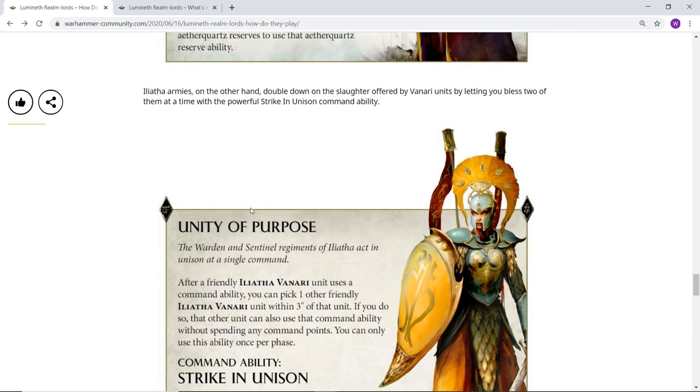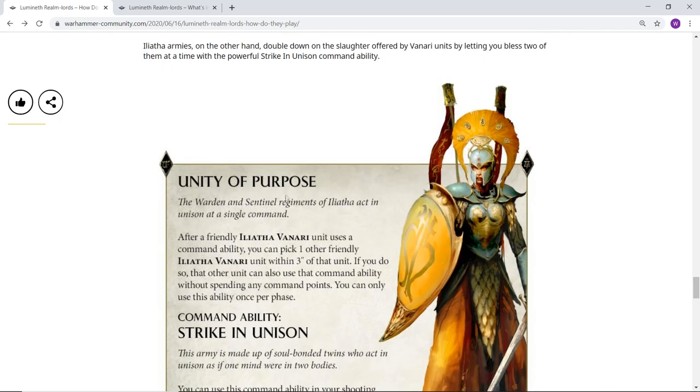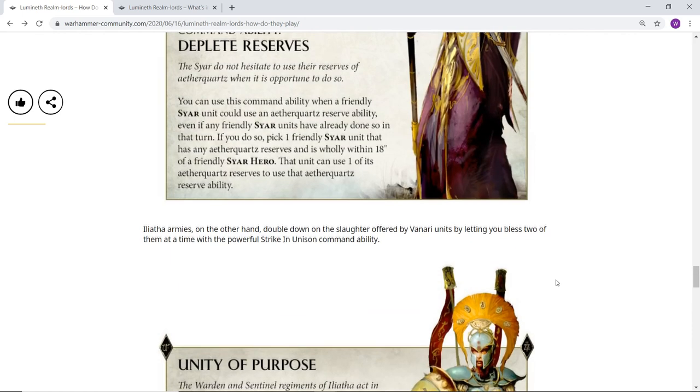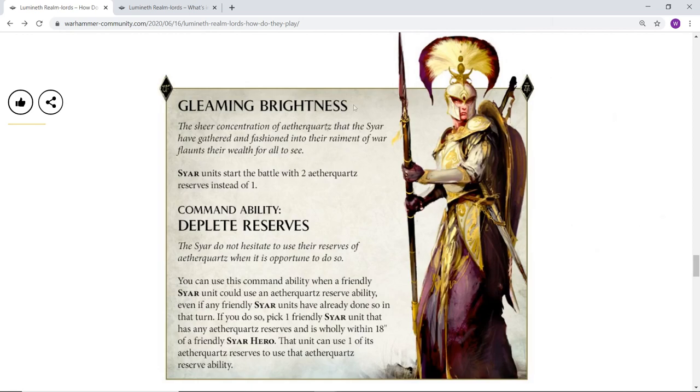The next one that we see, the next subfaction, is the Iliatha? Let's go with Iliatha. But basically, thanks to their unit of purpose, it allows them to use their command ability Strike in Unison on 2 units at a time, and it allows you to basically reroll hit rolls of 1 for those 2 units. So, you know, it's good, it's decent, it just definitely doesn't to me sound as good as this.